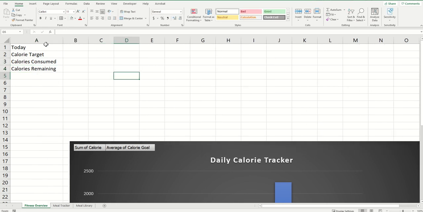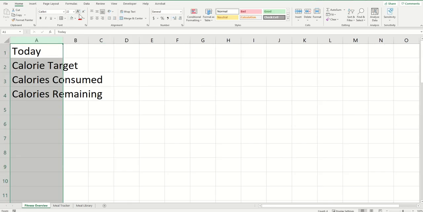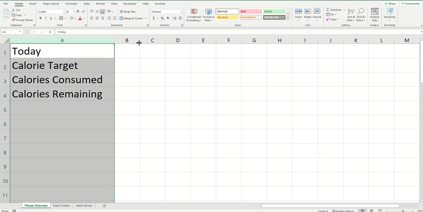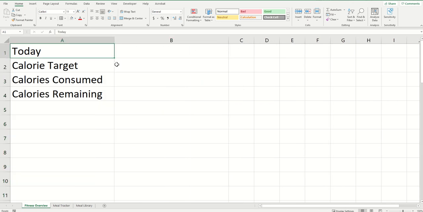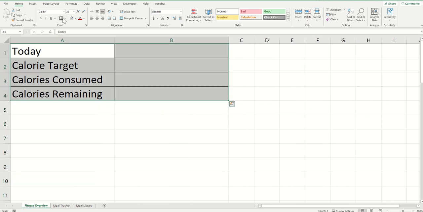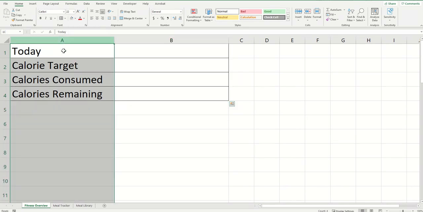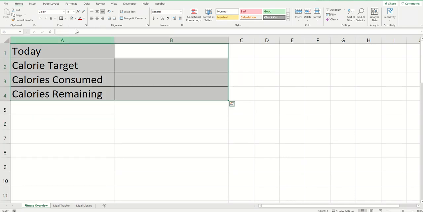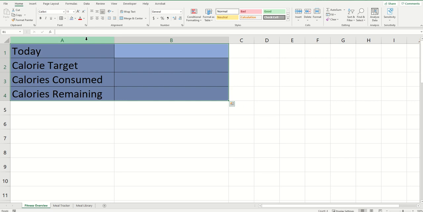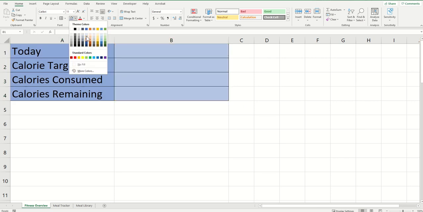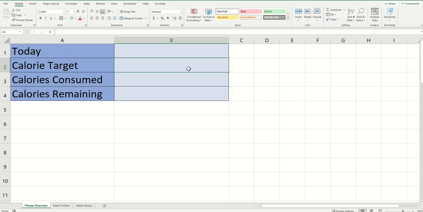I'm going to make the column a little bit bigger. I'm going to make the text a little bit bigger. I'm going to add some borders. And of course, I'm going to add just a little bit of color so it's nicer to look at. And just so you know, everything that we're going to write here, we're only going to need to do one time when we're setting up the spreadsheet. It's going to automatically populate every day that you log into this.